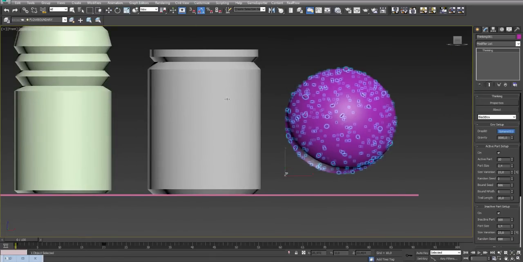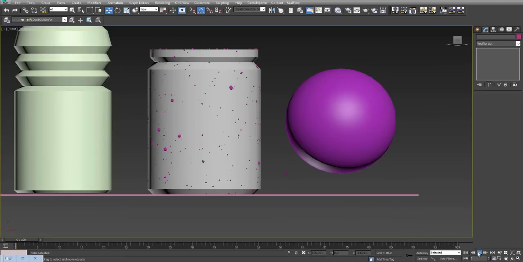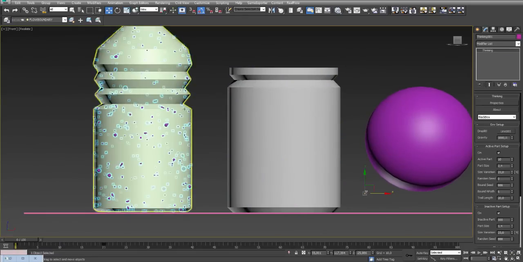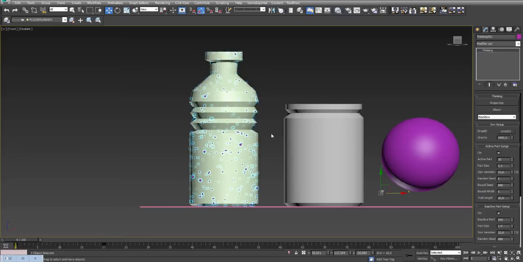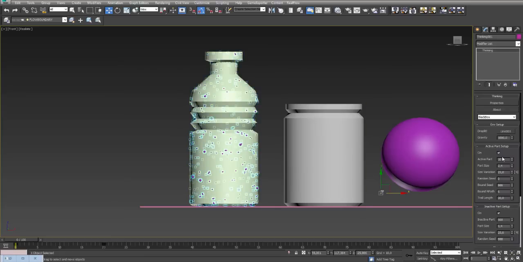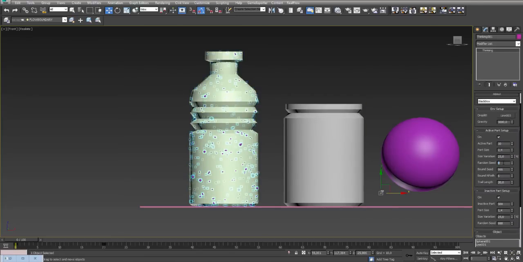Okay, I don't want the sphere, I want this one, and okay, that's it. And I don't want this, I want the bottle, this magnificent bottle that I've modeled just for this tutorial, and it's done. And then of course I felt the need to, I want a different random seed. I can change it, and I can check it in real time where the particles are.